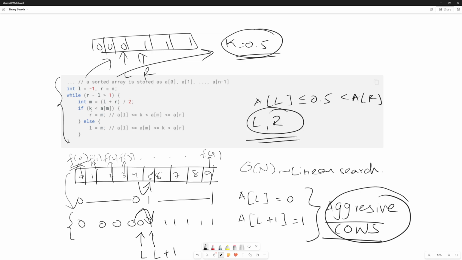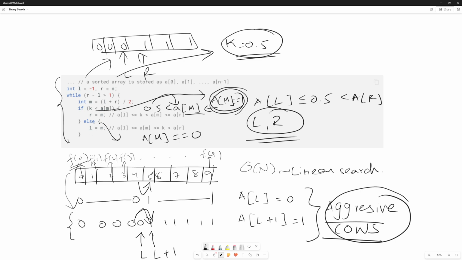So all you need to do is, k is 0.5, so the condition is 0.5 less than a of m. But you can use the property that all these values are 0 and 1. If an element is greater than 0.5, that element must be 1. So essentially you can replace this with array of m equal to 1. This is the same as this condition, and the other condition will be array of m equal to 0. Once you replace this condition and this else condition, you don't have to change anything else. Run this algorithm and you'll end up with L and R that form the transition points.